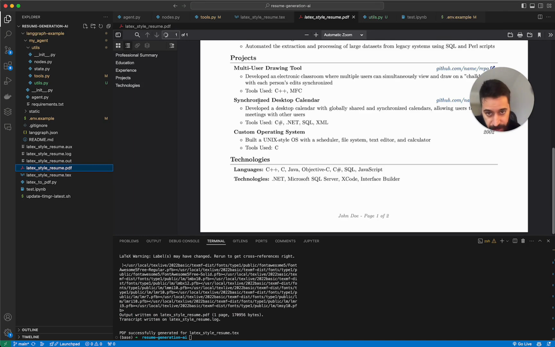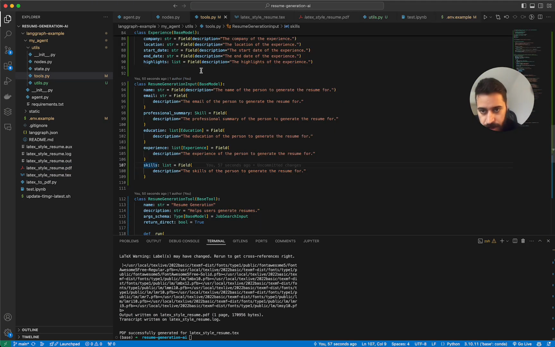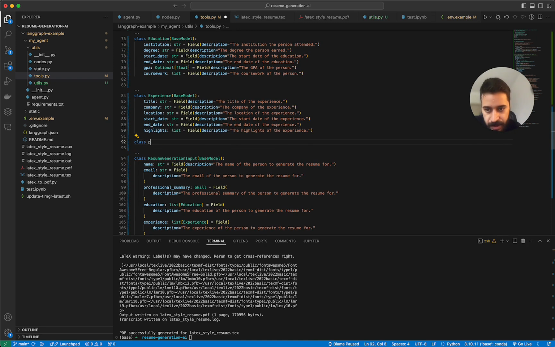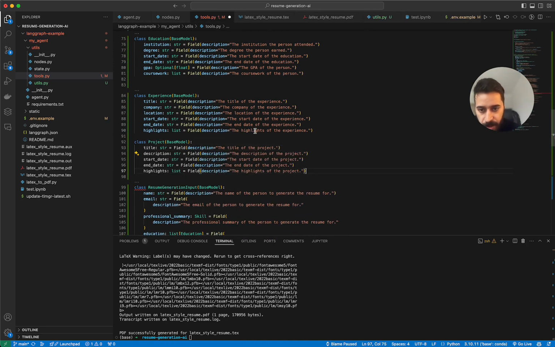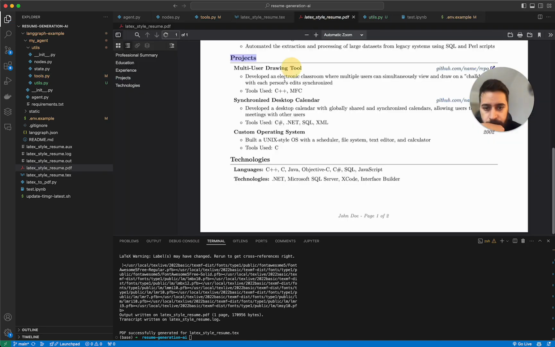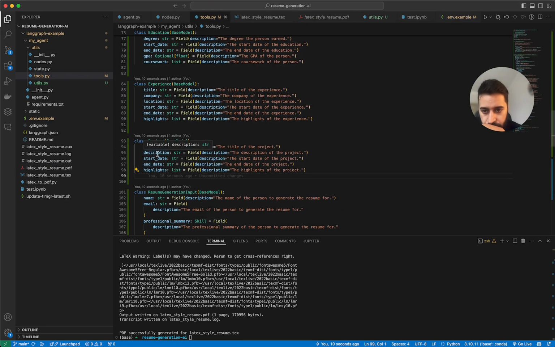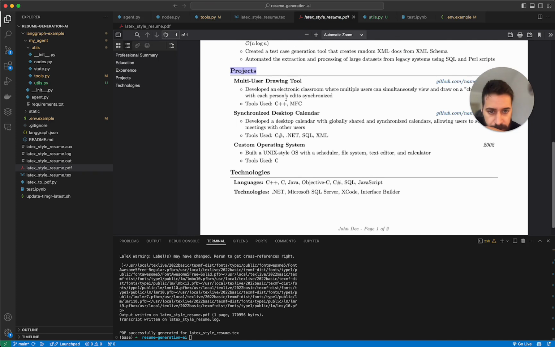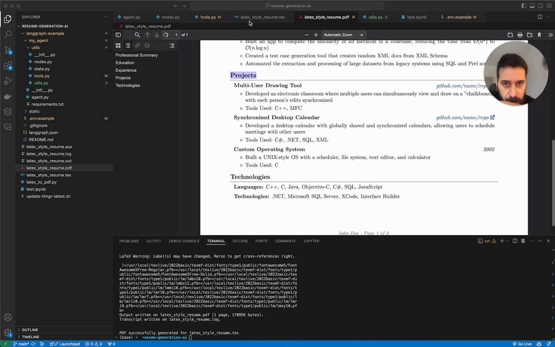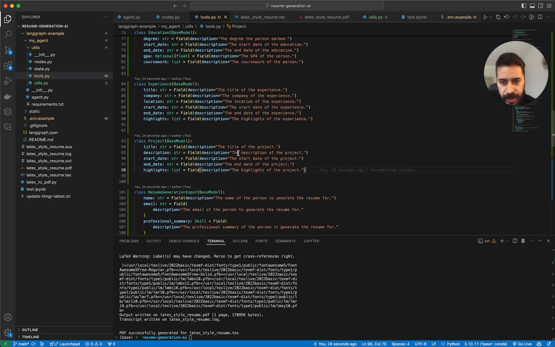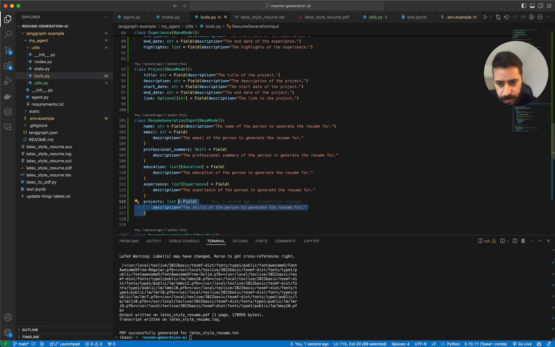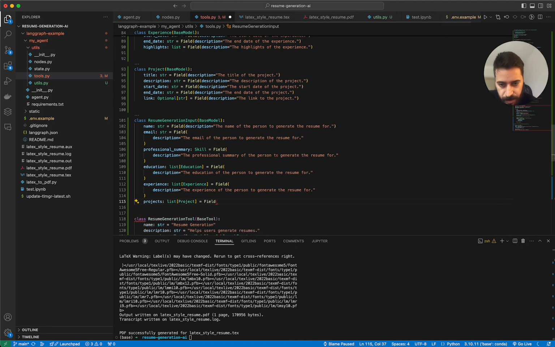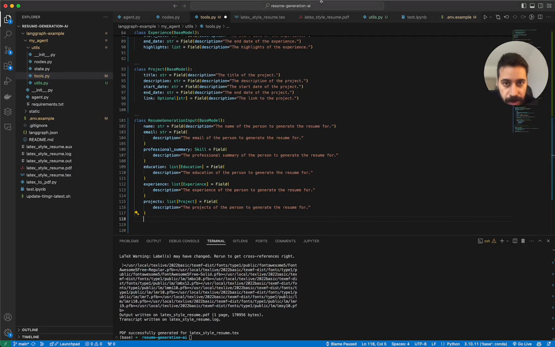And now the projects and technologies. So projects, so let's make class project, and let's make the copilot basically suggest the input for it, which is the title, description, start date, end date, highlights. Actually, yeah, so the description and highlights. Instead of highlights, I'm going to add a link, which is also optional. It's going to be like link. I'm going to make it an optional link. And now here we have projects, which is a list of projects, and basically the description.